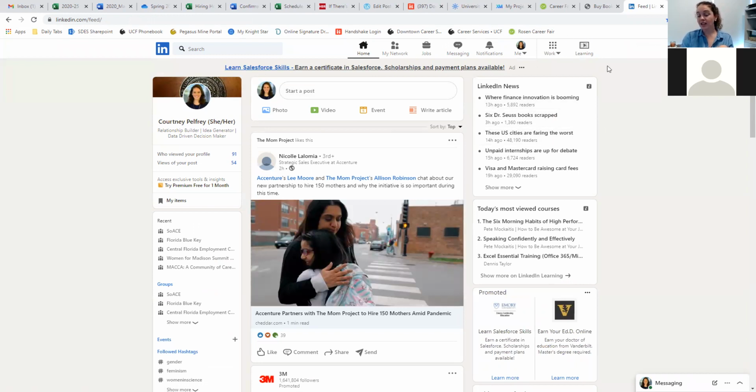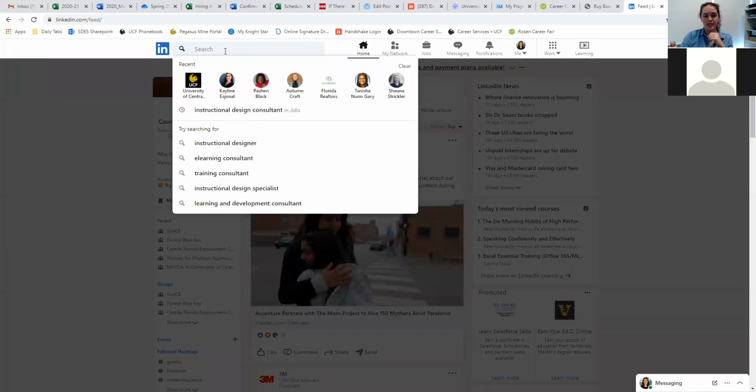The way that you access it is by connecting your LinkedIn profile with your UCF email, because the way that you have access to LinkedIn Learning for free is through your UCF credentials. And then once you've connected those accounts, this little LinkedIn Learning box will show up here in the top right-hand corner of your profile.